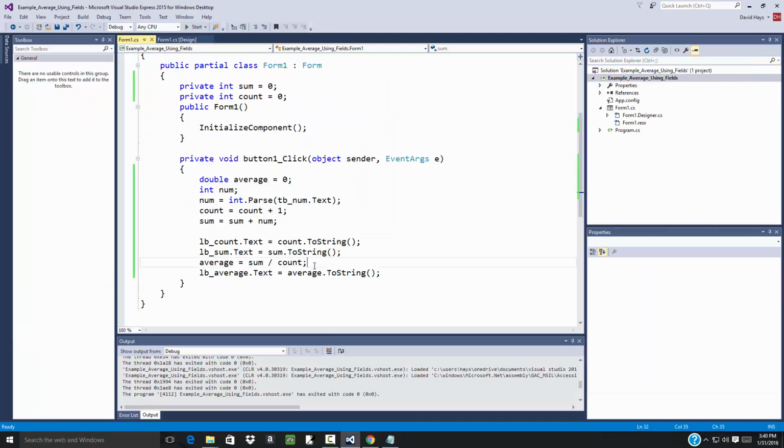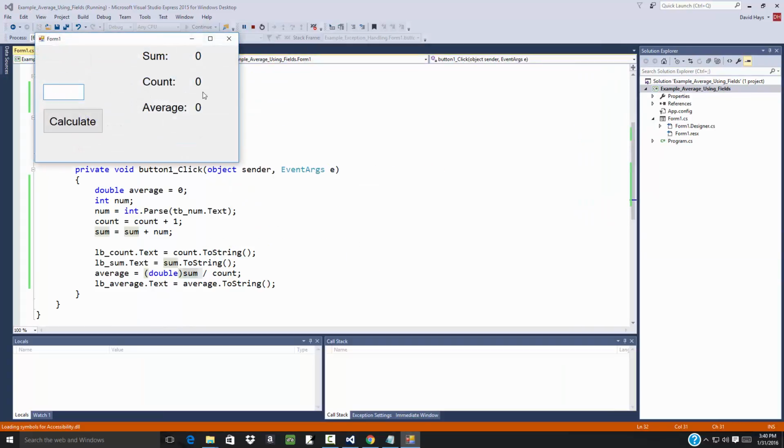Remember what I said about how some programming languages handle this well, some do not handle it at all? One easy way to get around that is to do a cast on one of your variables. So I say that one's a double. Now when this runs, it's going to automatically convert this to a double and then divide it by count. Let's see if that handles our problem.